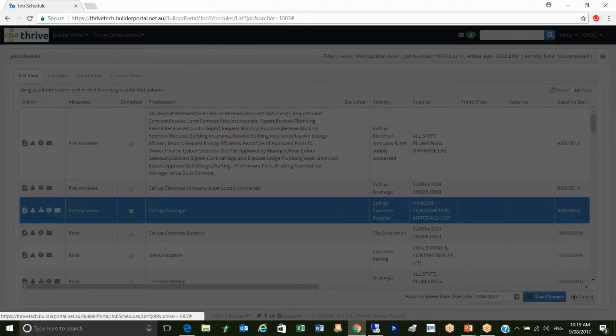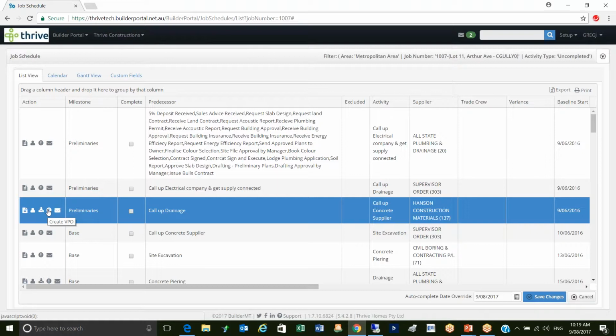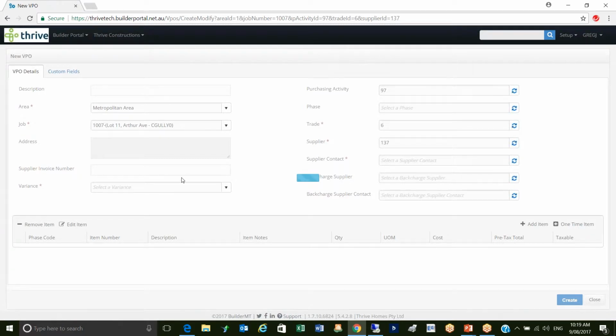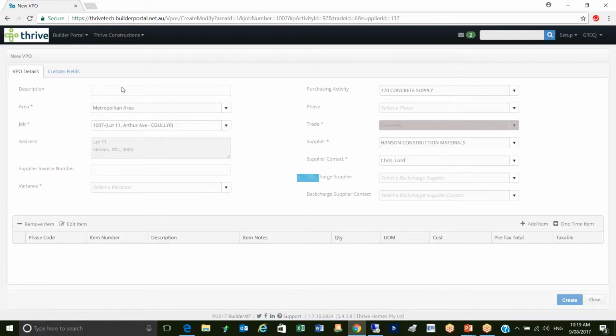Other things I can do, I can create a VPO, sometimes called an ETS or extra to site order or a variation purchase order. So this knows all of the information about the supplier, about what I was ordered and what I was doing. And I can come here and I can just add some additional stuff. This saves someone ringing in the office or ringing the supplier and so on.